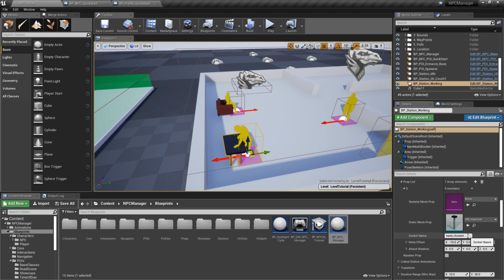And by default, the NPC skeleton has a right hand socket that I've added and a head socket that I've added for demonstration purposes. You can add any socket you want and any prop you want, and it will just spawn it, whether it's a static mesh or skeletal mesh. It will attach it to whatever socket you want, and here it'll add a delta offset and an attached rotation if you need it to. This gives you more flexibility on how you want things to spawn.